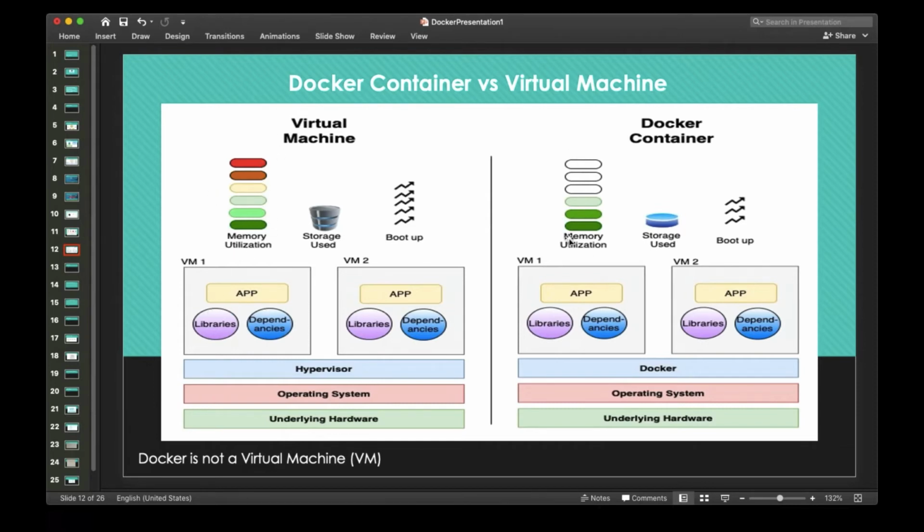Here in a Docker container, the case is very different. It will only utilize that much resources which are required for running those applications. Similarly, your storage will be very less and your boot time is very less. In a couple of seconds you can spin up your containers with some simple Docker commands. These are the things we need to be aware of between Docker containers and virtual machines.